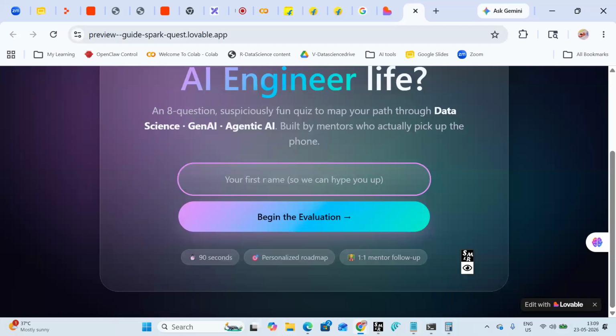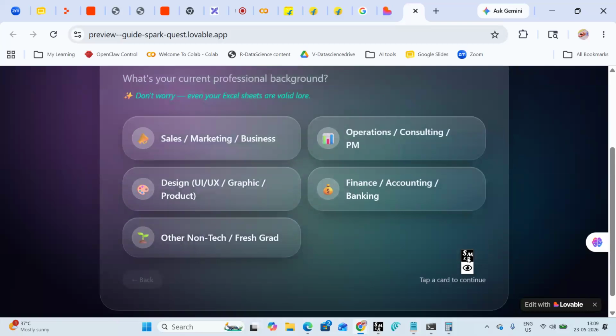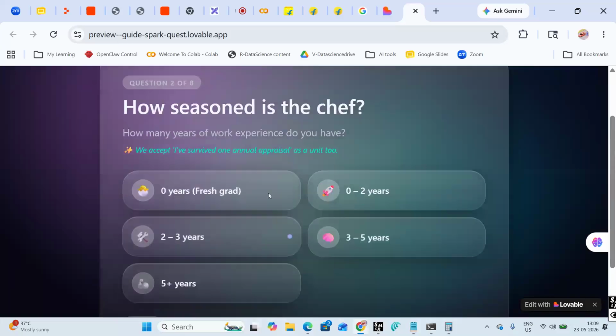I'll start with one of you. One of you tell me your name. Who wants to come first? Pravina, sir. Pravina, great. Pravina, so I'm beginning the evaluation for you. Where are you coming from? Sales background, operation consulting, other non-tech, fresh grad, finance accounting, design. Fresh grad, great. How seasoned is the chef? I mean, how many years of work experience do you have? Since you are a fresh grad, 0.